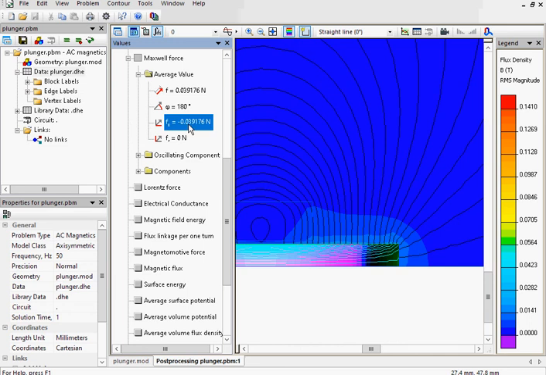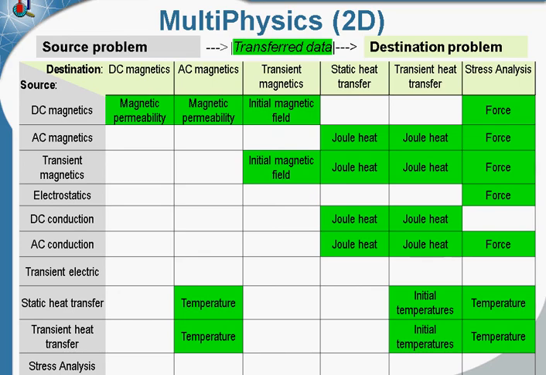So we have come to the next task, calculation of the mechanical displacement of the plunger. QuickField allows to simulate multi-physics problems, and I would like to pass magnetic force distribution from AC magnetic analysis to the stress analysis. That is done through the problem linking. But first I should create the stress analysis problem.